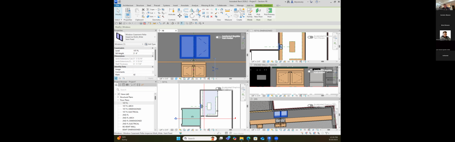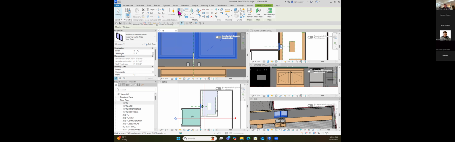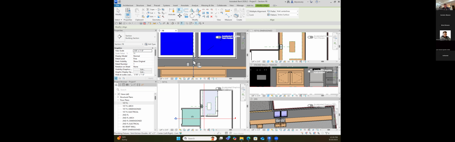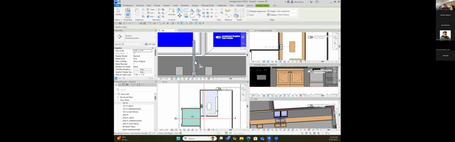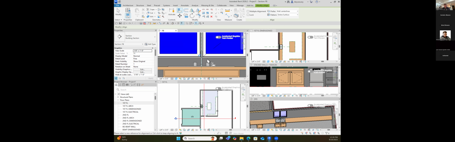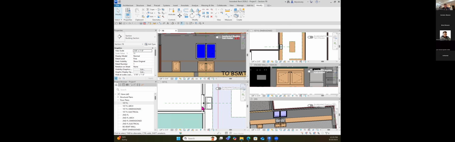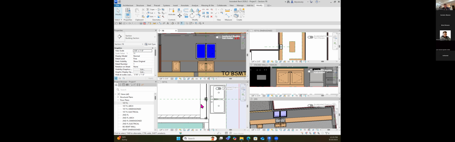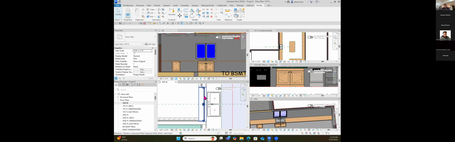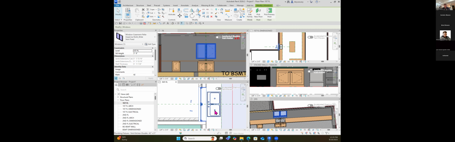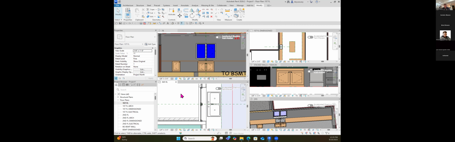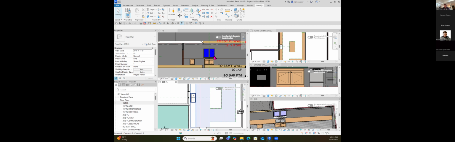And then I want the window to align with my sink. I'll use the align tool, click on the center of the sink, which is there, and then the center of the window, which is there. And now I think my window's in backwards, so I'll flip it. Yeah, that's better. So now I have my window above the sink and my countertop below.